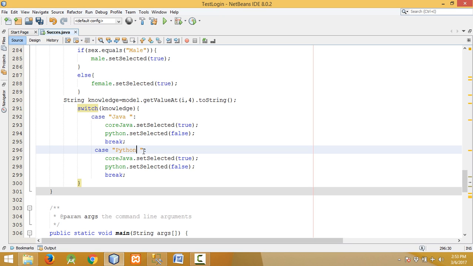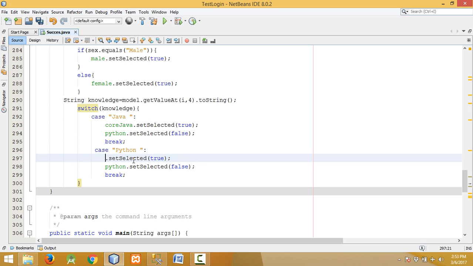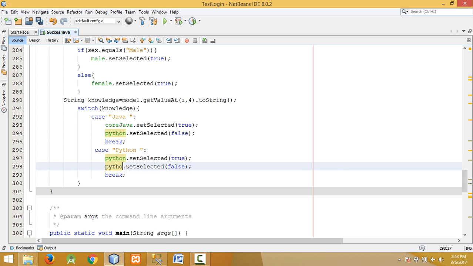Python and a single space. So when Python is selected, what we have to do is Python dot set selected should be true and core Java should be false.